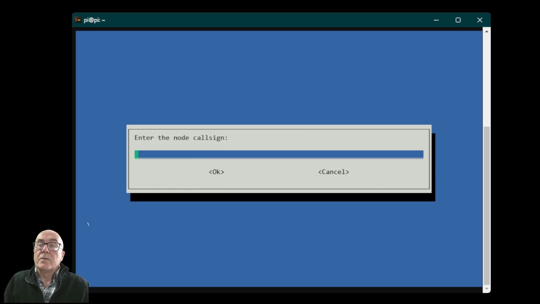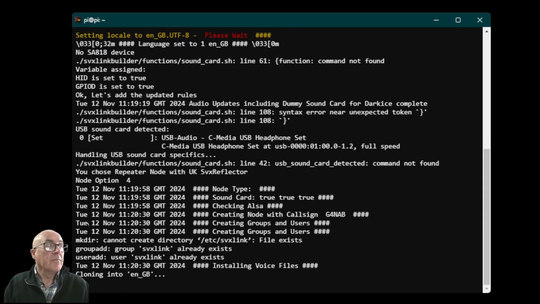Okay, node call sign. Now then, here's where things get a little bit more complicated. In the UK now, we can actually have a device which operates less than 5 watts under your own call sign. If you have selected a call sign, then do so here. It's the RF type call sign G4, or NAB in my case. Okay.